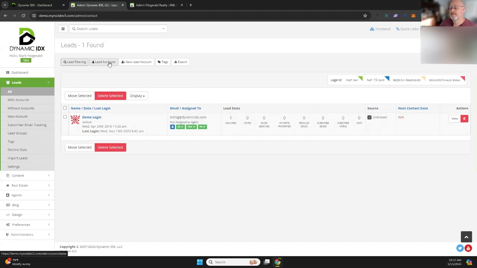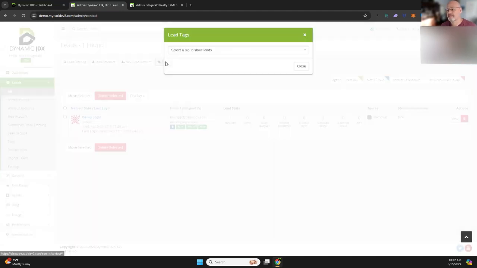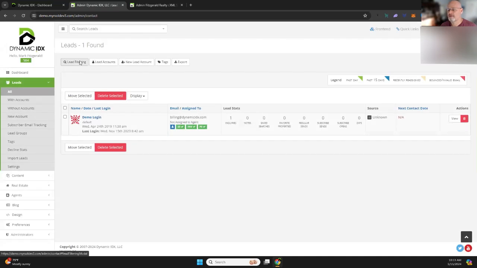And then you have lead account. If you want to add a lead manually to the system, you can create a new one, and you can create their saved searches. I'll show you that in a second too. And you can tag all your leads, which is handy. You can tag them, and then you can filter by the tags, which is also nice.